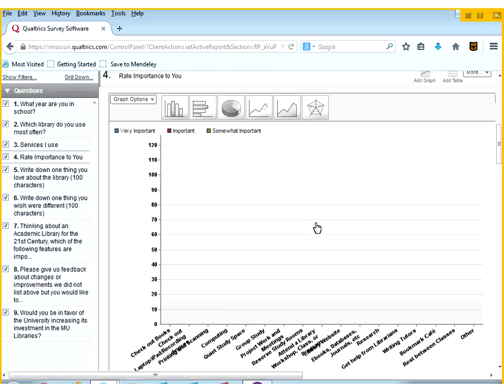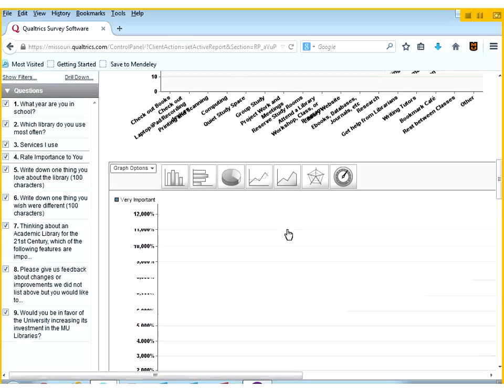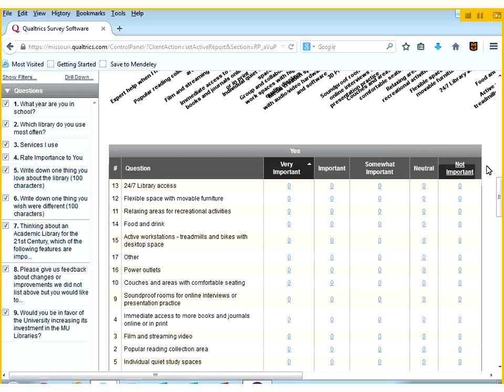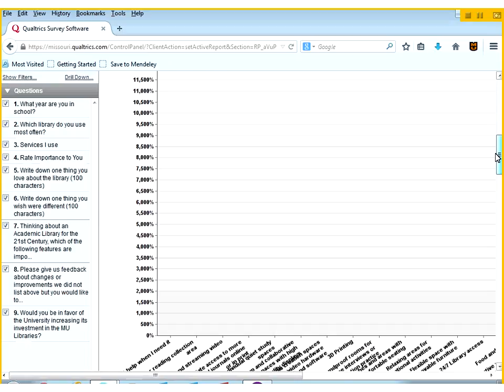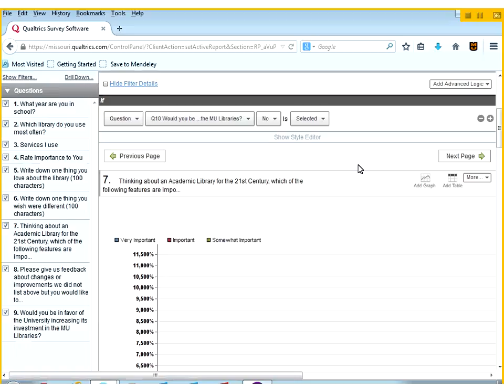What did they think was important in the library? It takes a little while to generate. No, it's just taking a while to generate. I'll just move on. Let's see. It is looking at 658, so it does take a while. So I may just skip this. But the point is, you can say, based on this question, I want to see some other question.